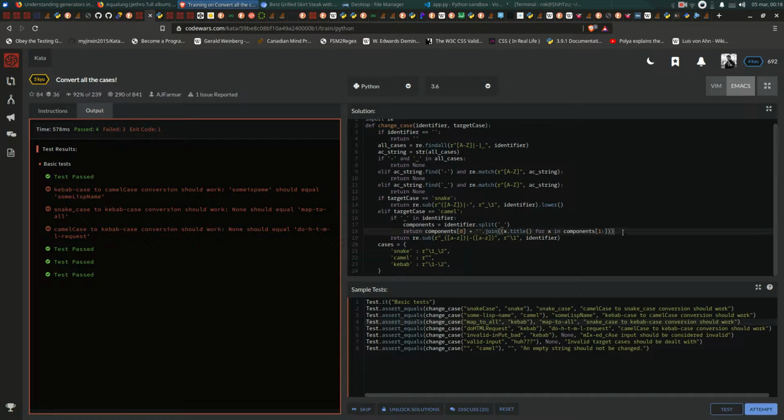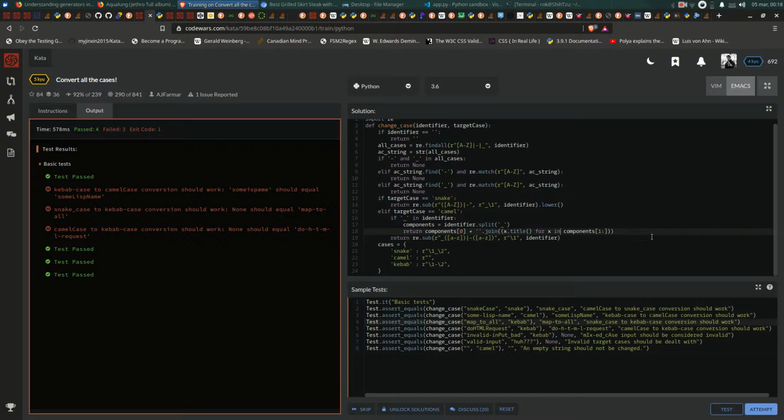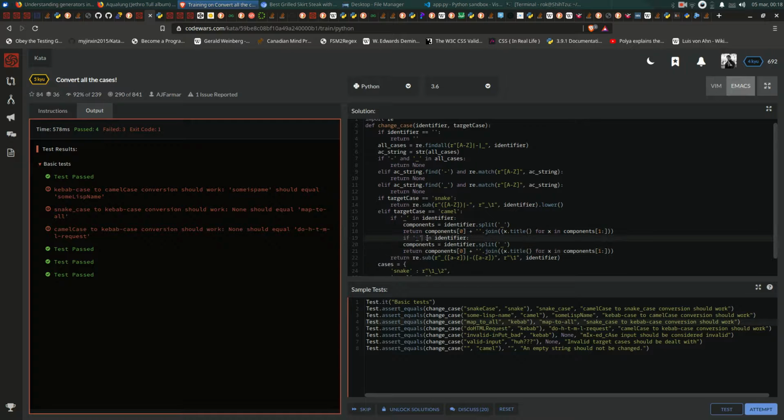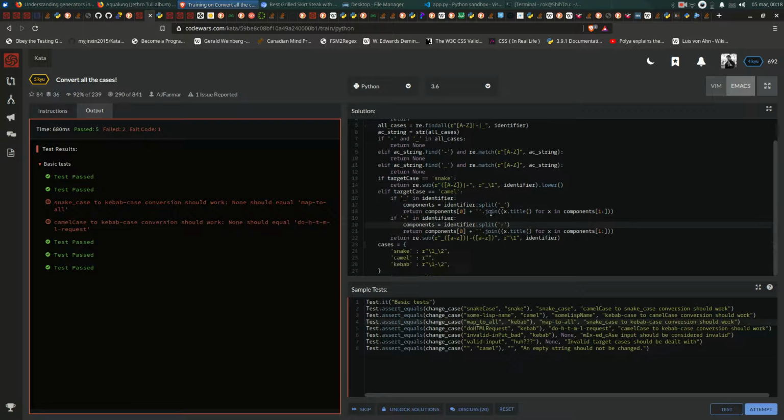Yeah, that would basically be the same for kebab case. That and that, so there should be no errors. Yes, snake case to kebab case. Alright, and then only to kebab case. Elif target case equals kebab.